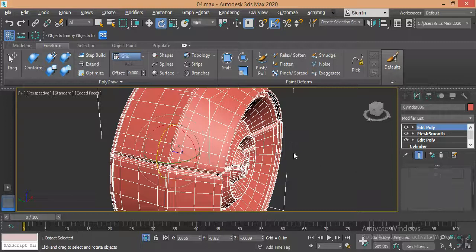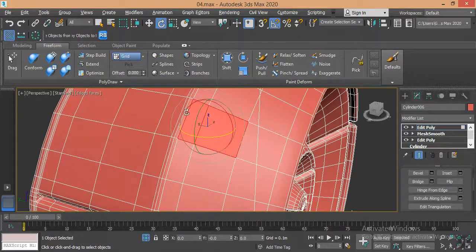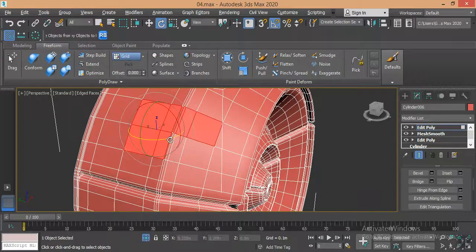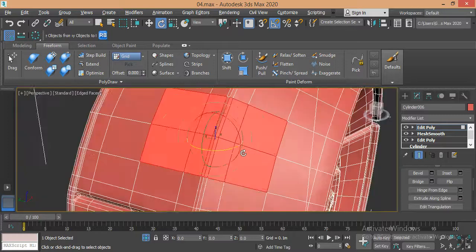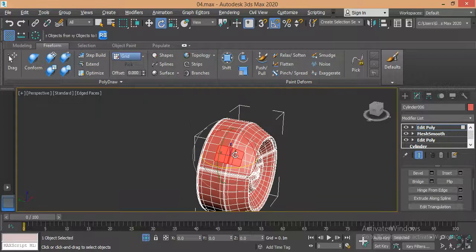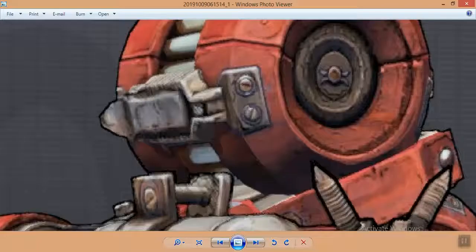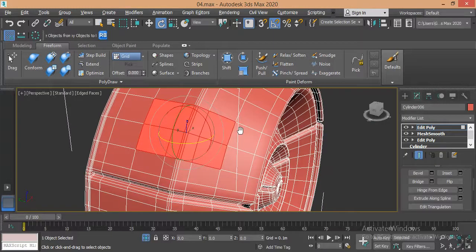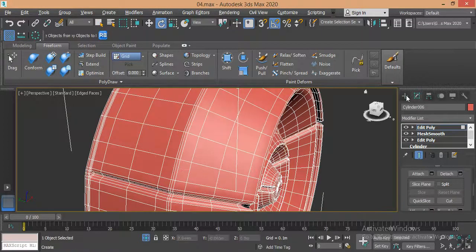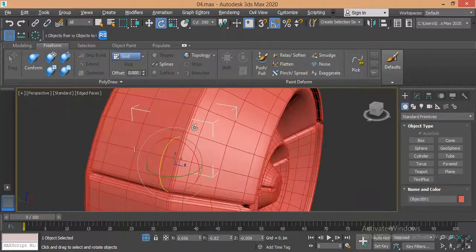Then I can select these polygons and this one. Okay. Now I can select detach as a clone. So I have part here.